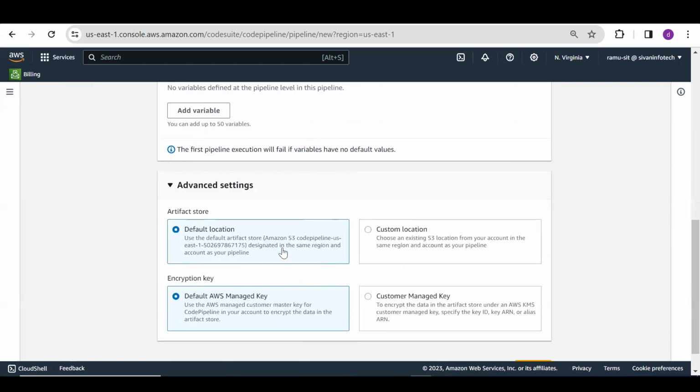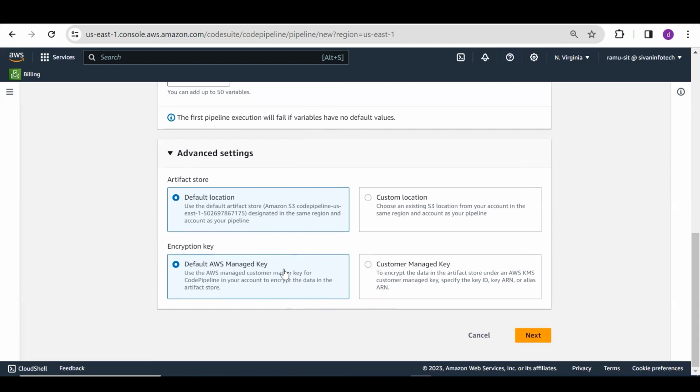In the advanced section, it will store the artifacts and all those things in an S3 bucket. It will create a default location in Amazon S3 and everything is stored in this bucket. If you want to store in a custom location, you can click there and create one. I'm going with the default one. For encryption, you can choose Amazon managed keys or custom managed keys. Click on next.